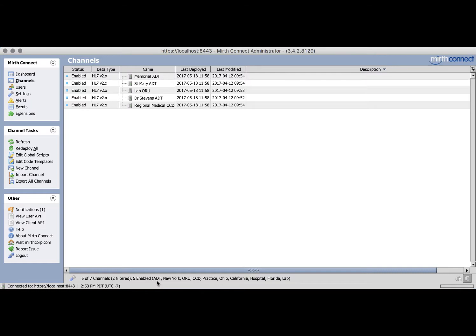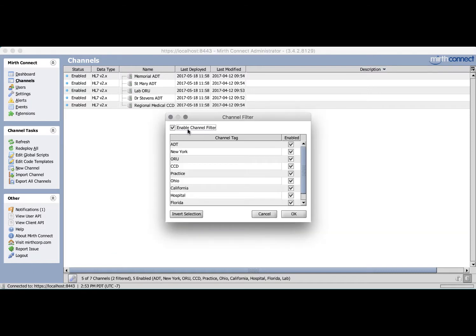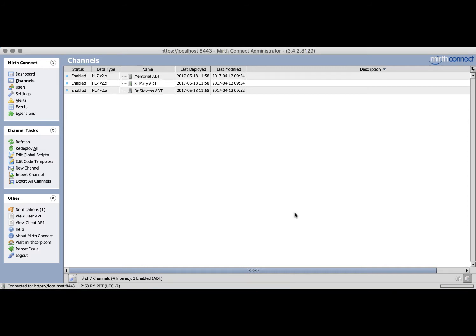So let's do a simple filter example. Let's say I'm only interested in channels that handle ADT interfaces. I can hit the Invert Selection button to unselect all of the channel tags. From here, I can simply enable the ADT tag and hit OK. As you see, we are now presented with a subset of channels to look at.